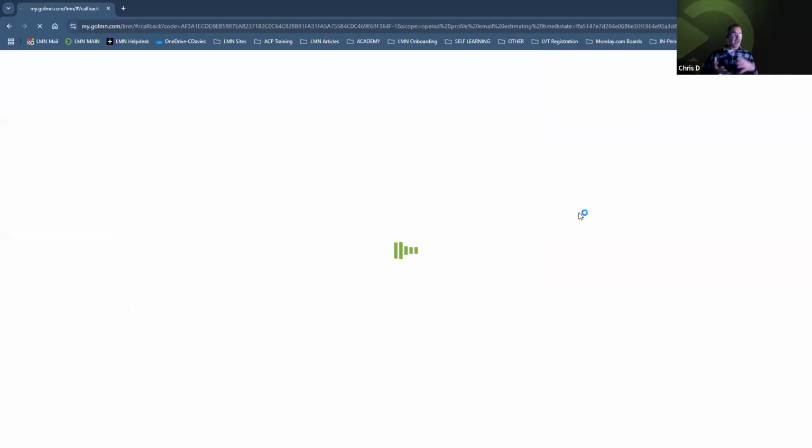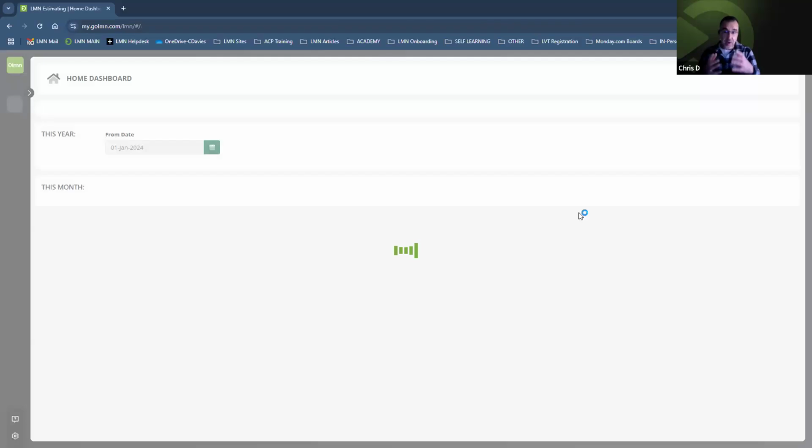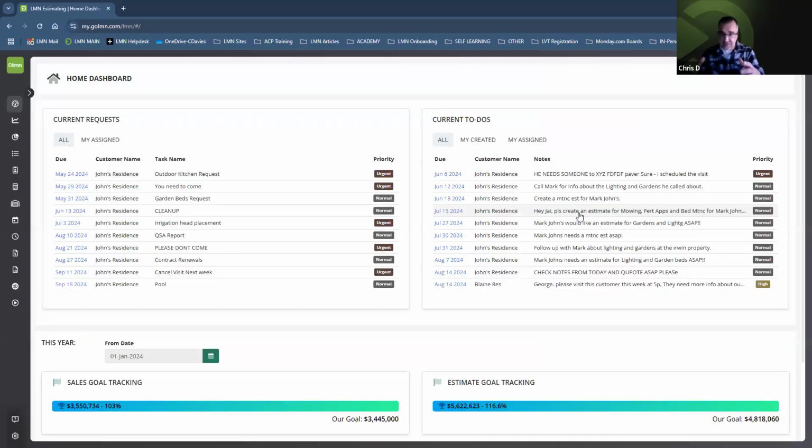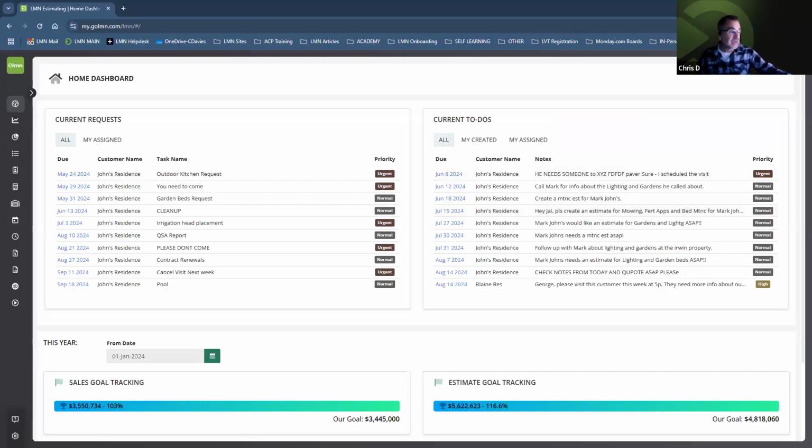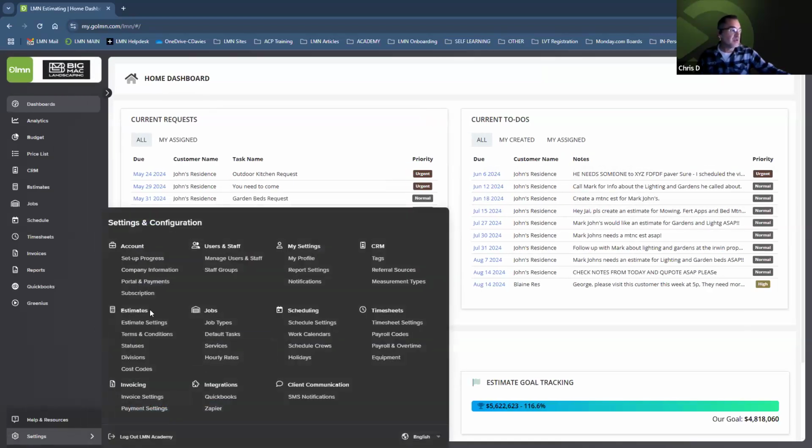So first things first, when you first log into LMN, we're going into our main settings menu. As many of you have already learned, that's in the bottom left-hand corner of your screen. Going into your settings menu, we've covered off estimates, we've covered off the CRM, and we're now getting into the jobs. One setting applies to the next setting, and so on. Just like our tool menu is laid out in the left-hand column, our settings menu is laid out the same way.